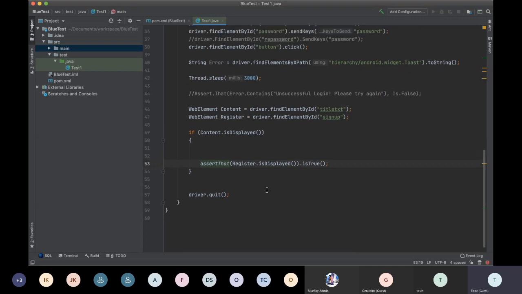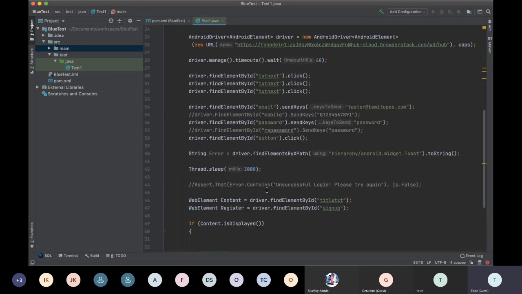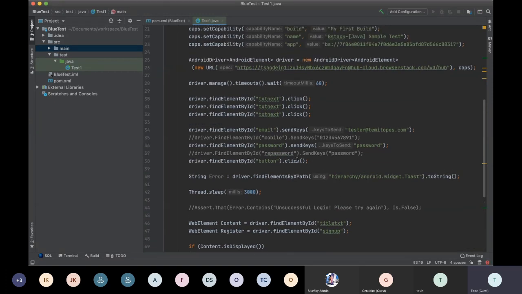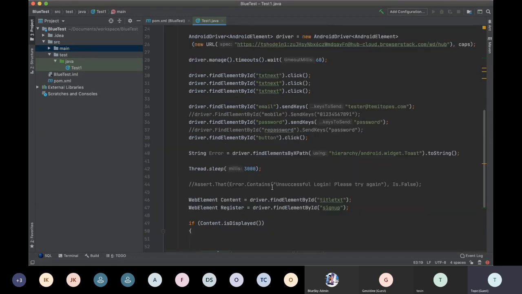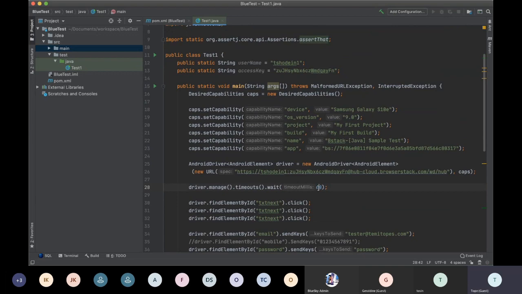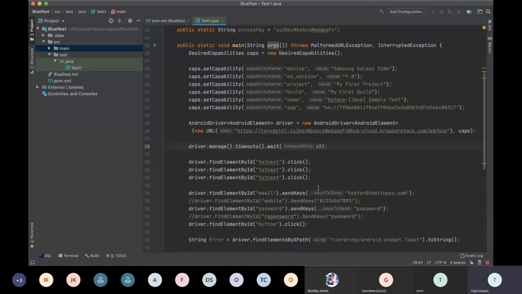So if displays assert that, yeah, that's fine. All right. So basically we're just clicking 3 times when we open the app, and then just entering some random data, and that's all. Now let me make this 3000 milliseconds or something.